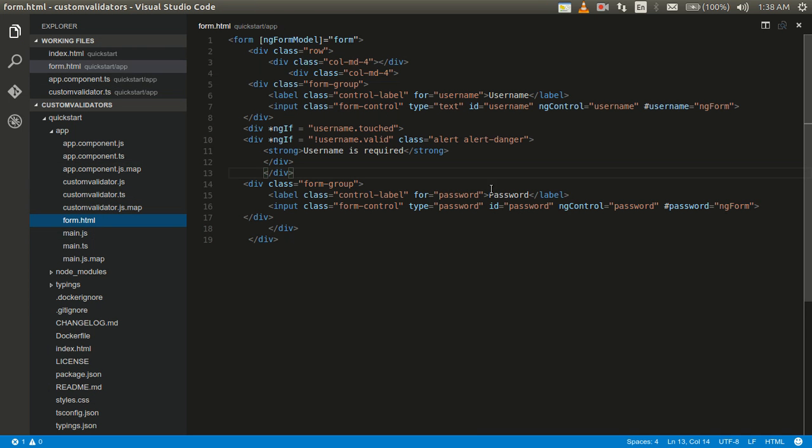We'll go to form.html and then here I need to check for two things. One is the required thing, the other one is the underscore not found thing. So first username dot touched, here itself I'll write the required thing, and username dot errors dot required. We'll remove this. Instead of here we'll get username dot errors dot underscore not found. Okay.